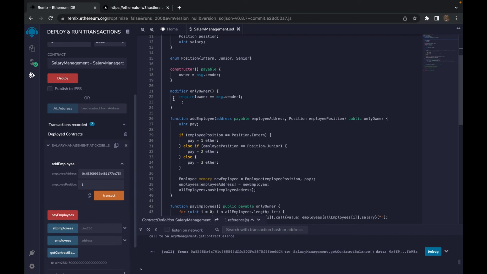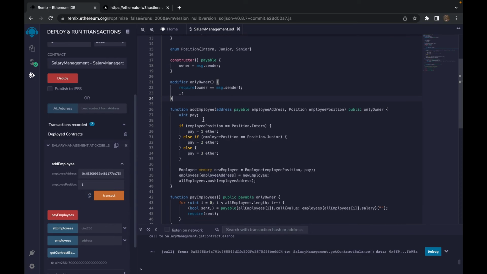Now we are also making a modifier called only owner, because we want these two functions, add employee and pay employees, to be only called by our owner, the owner of the smart contract. So why not just create a modifier instead of adding require statements in both the functions. So we are making this modifier called only owner, and in this modifier we are checking that the owner should be equal to message.sender. So that's what we are checking in this modifier.